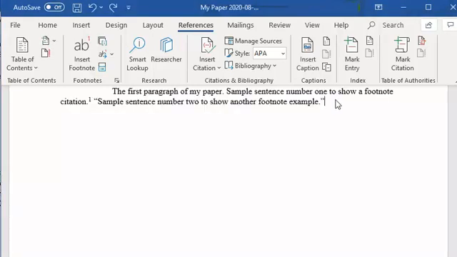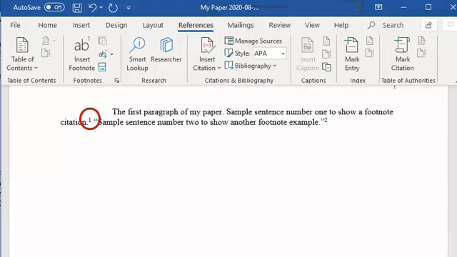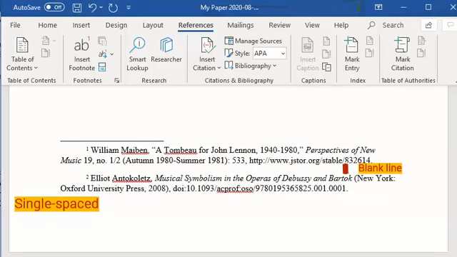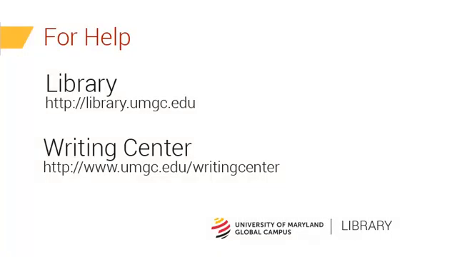Numbers for notes should start at 1 and count up consecutively throughout the paper. Footnotes should be single-spaced with one blank line in between each one. Be sure to see our Chicago Citation Examples page or the Chicago Manual of Style 17th edition for details on formatting your citations. Remember to contact the UMGC Library or the Effective Writing Center for help with Chicago formatting and with writing.